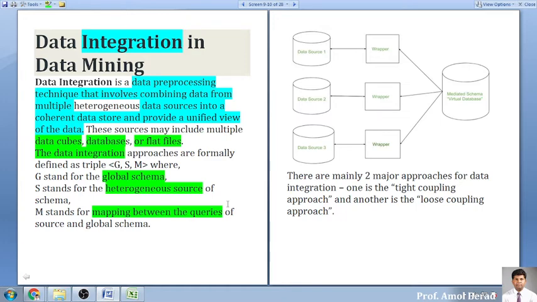Yes, sir. Okay. Now there are two different approaches for integration. We call them two major approaches for data integration. The first one we call the tight coupling approach, and the other is called the loose coupling approach. These are the only two approaches by which we can do data integration, for integrating data source cubes with virtual data sources for the purpose of retrieval.